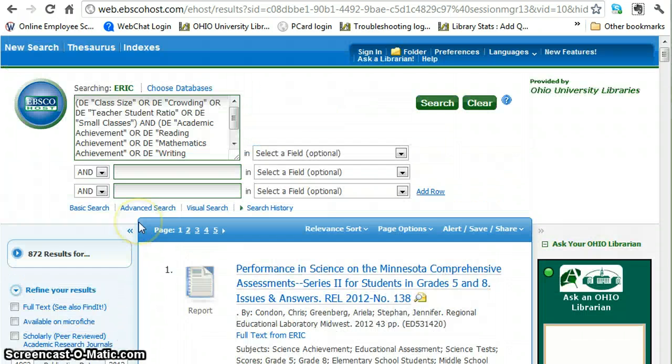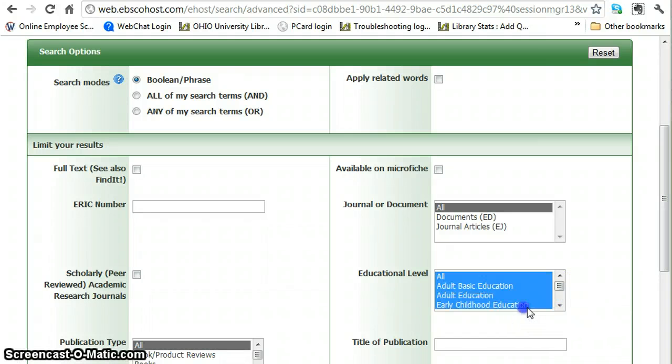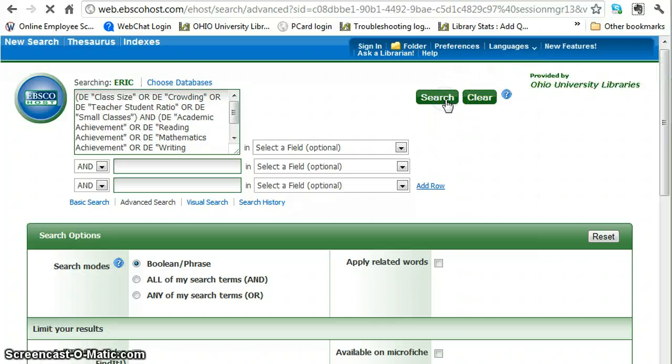But then if I want to add in my grades K through 6, I can do my advanced search and limit to education level. So in this case, I'd probably hold down the shift button and choose early childhood, elementary, secondary, probably grades 1 through 6. Okay. And then go back to the top and search again.